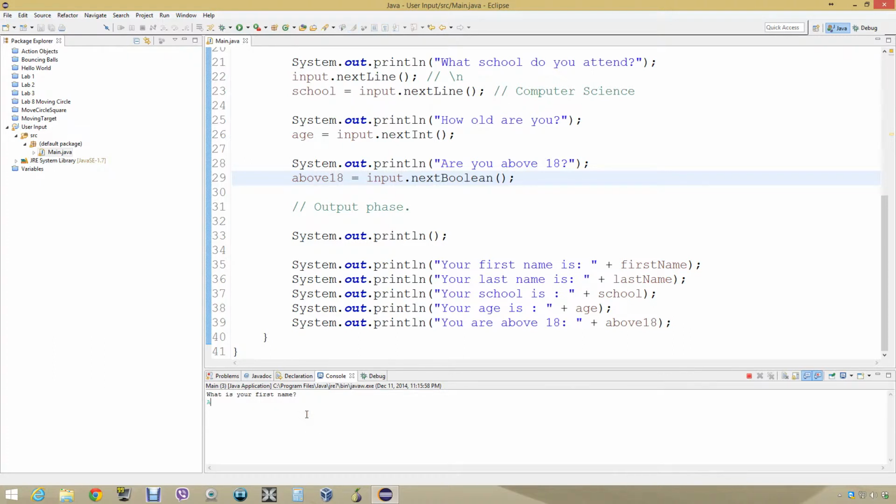And what is your first name? Azam. What is your last name? Aziz. Computer science. And then how old are you? I am 22. And are you above 21? True. And it got everything, and it showed me in here my first name is this, my last name is this, my school is this, my age is this, and I am above 18.